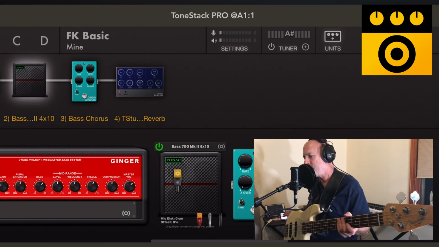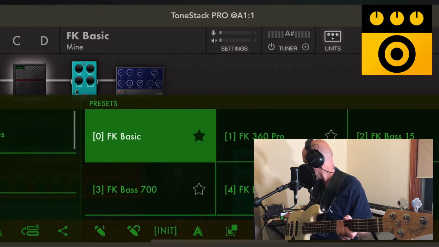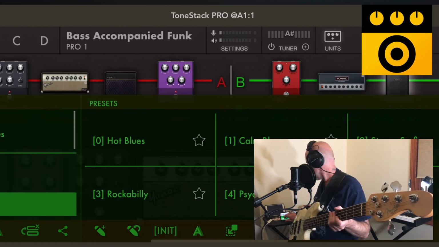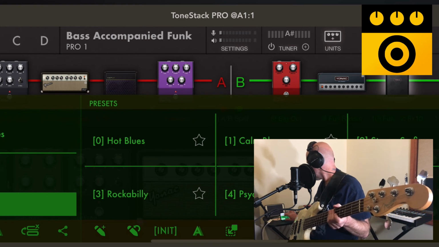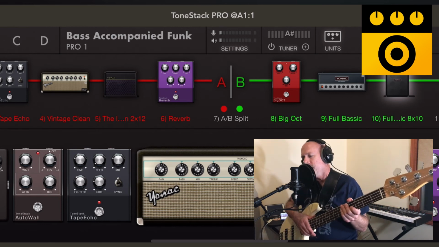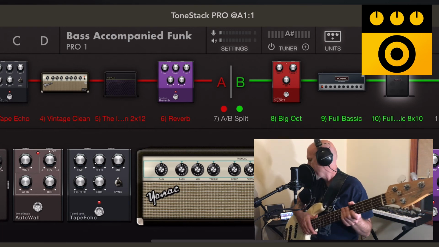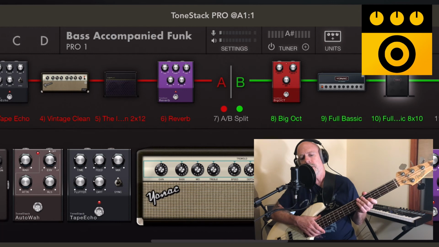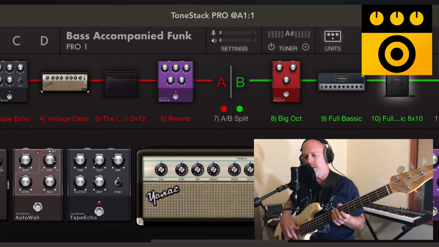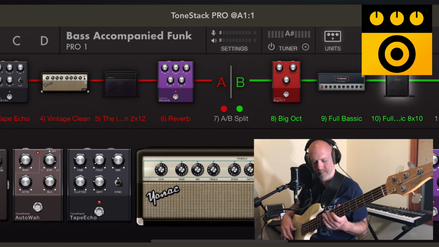Now I'm going to take you to the presets. There's one preset that I really love. Go to favorites. It's called bass accompanied funk. I selected this one in the presets just because it had bass in the name. And when you hear this, you'll know why.